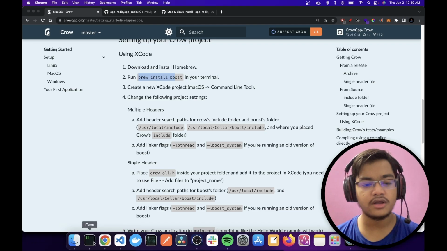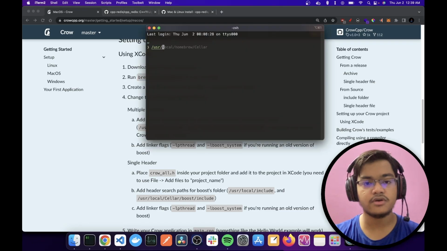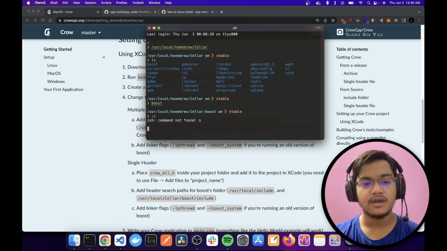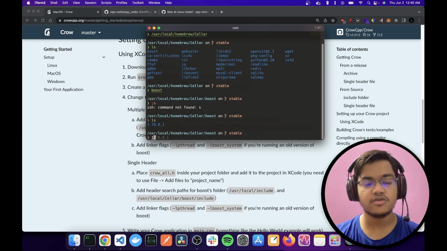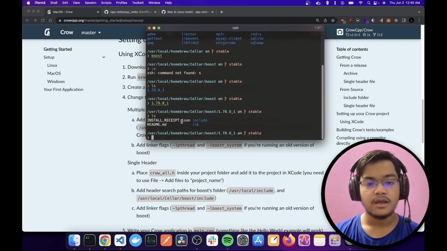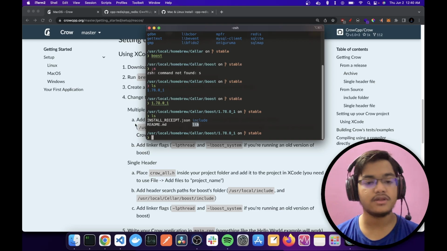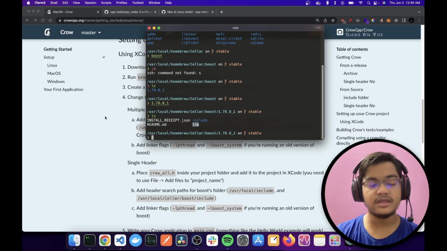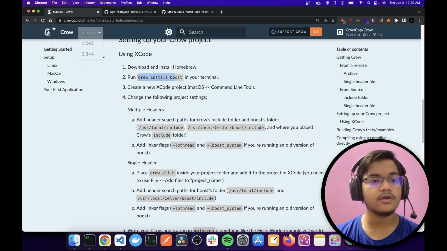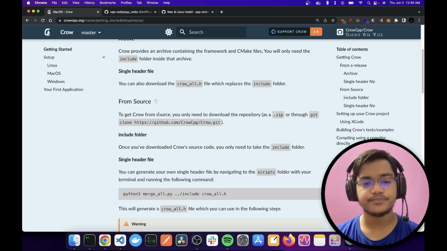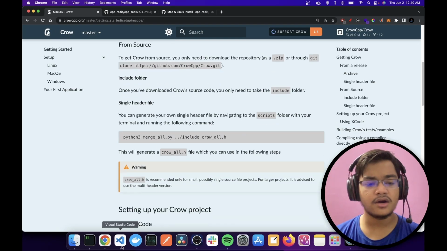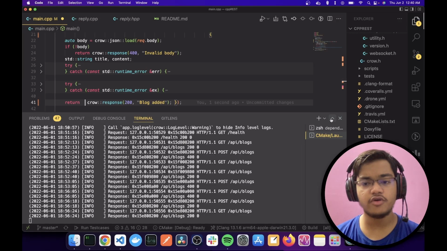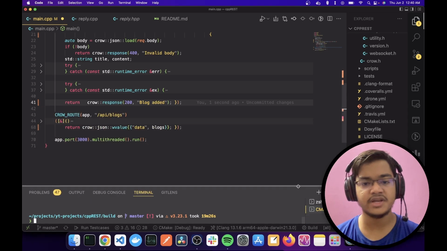library was installed somewhere around here. So if I go to usr local homebrew cellar here, as you can see, I have the Boost library installed. Inside the include, I have the header files, and inside the lib, I have the library. Now, this is the library that is required for Crow C++ to run. After you have done that, what you have to do, so let me just close this. So I was actually running this.